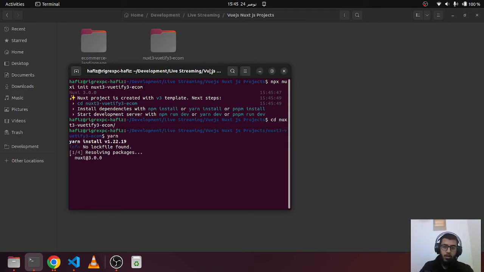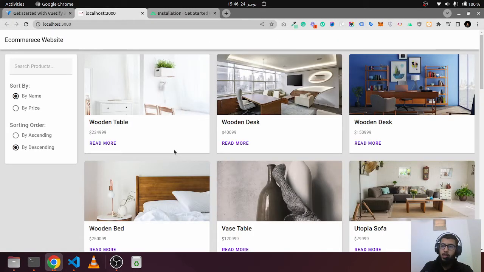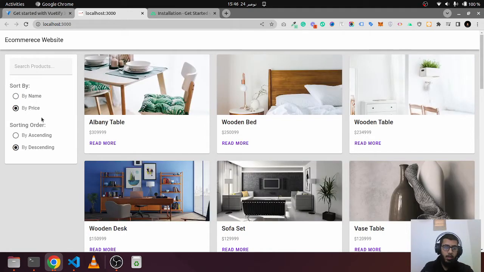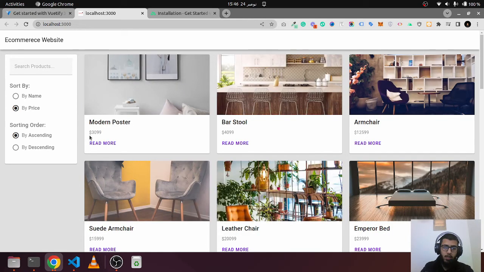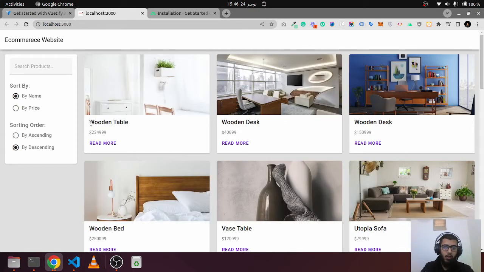So meanwhile the project is installing, I can show you the demo of what exactly we will be building. Basically we have three functionalities. We can sort the product by name, by price, highest price first, because I just selected descending, so it will sort the price from highest to lowest. If I select ascending order, it will change from lowest to highest, and same goes for name. If I select name, it is from A to Z because I selected ascending order, and when I select descending, it will start from Z to A.